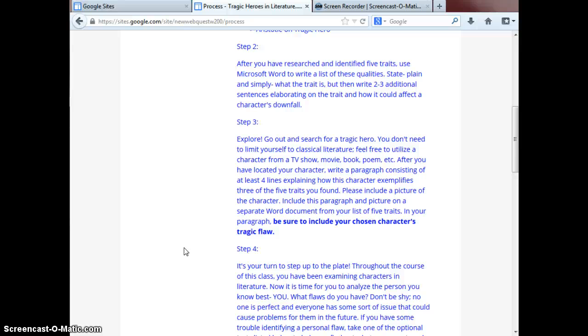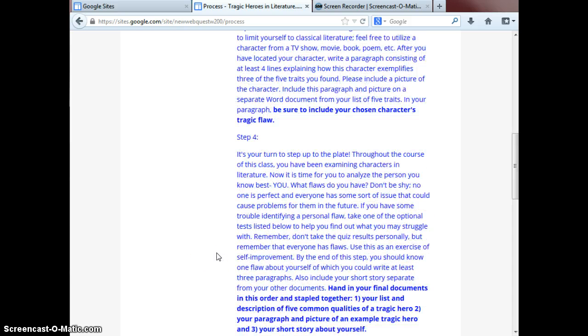After you found it, write a paragraph about this hero. You want this paragraph to be at least 4 lines long, and you want to explain how this hero has at least 3 of the 5 traits that you found during step 1. And make sure you also include this character's tragic flaw.